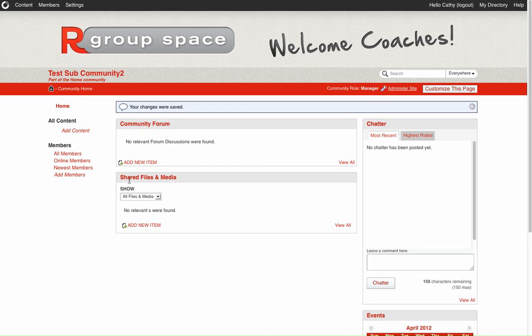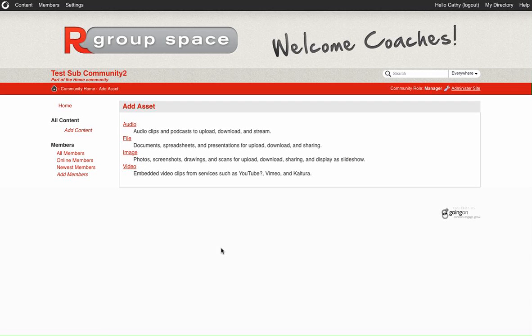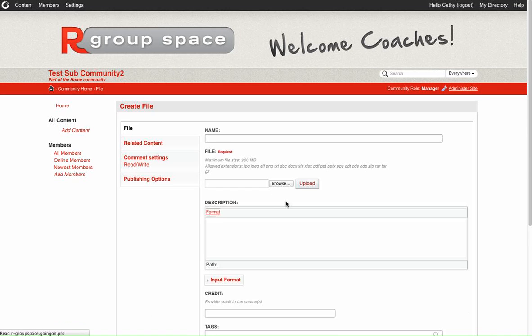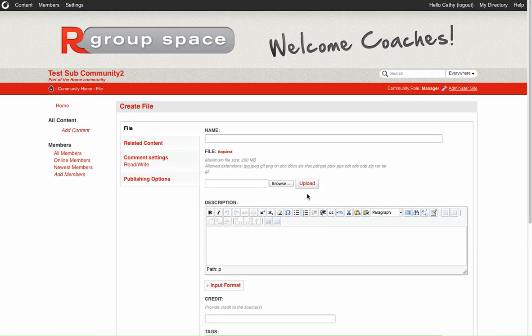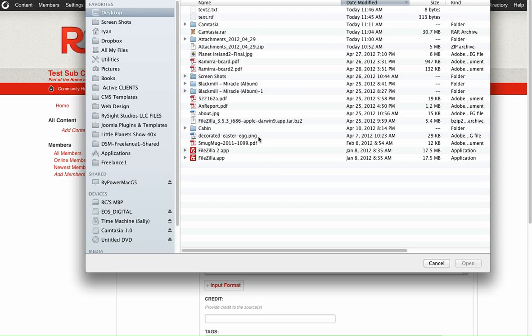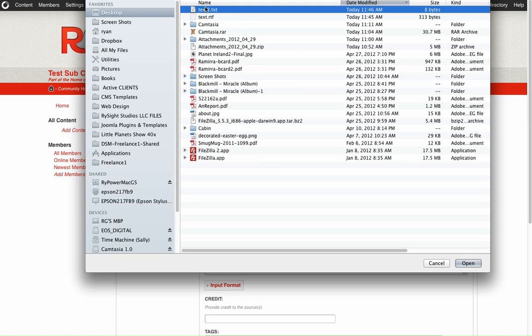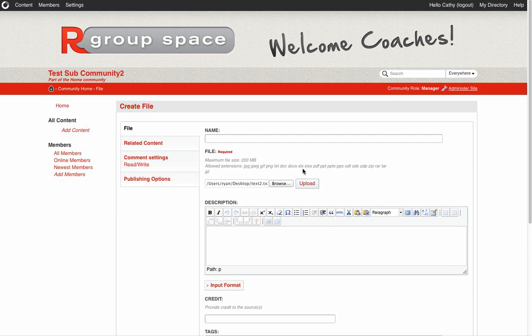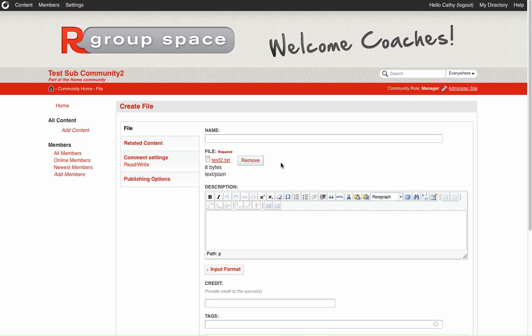So here we are with this share file and media. Now what you can do here is access this widget and work with it. So we're just going to add a new item, and click on that, and I'm going to upload a file. So I'm going to click on the file, and next I'm going to just browse from one. It's going to look at your desktop, and here I'm just going to put this text file up. And then you click upload. It's going to take a second, and then there's your text file that's been uploaded.